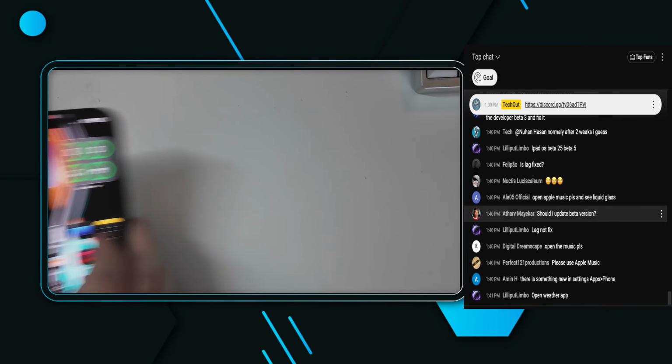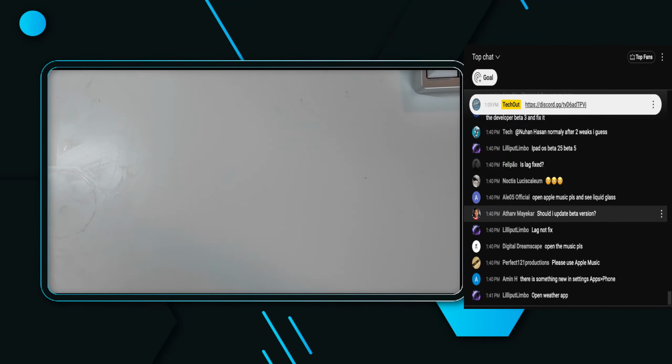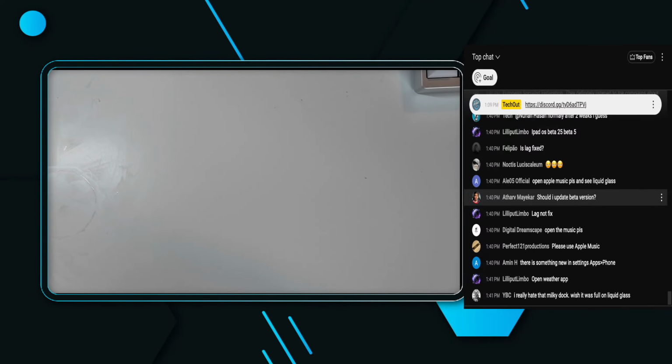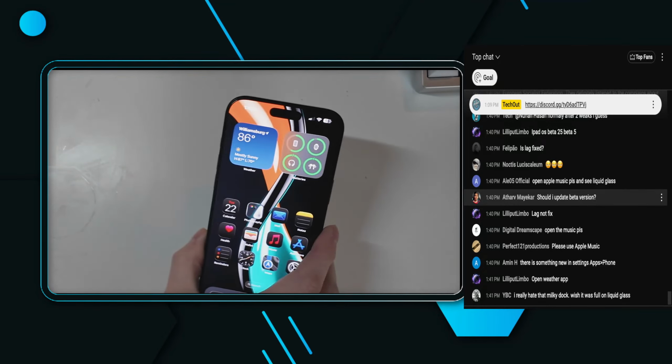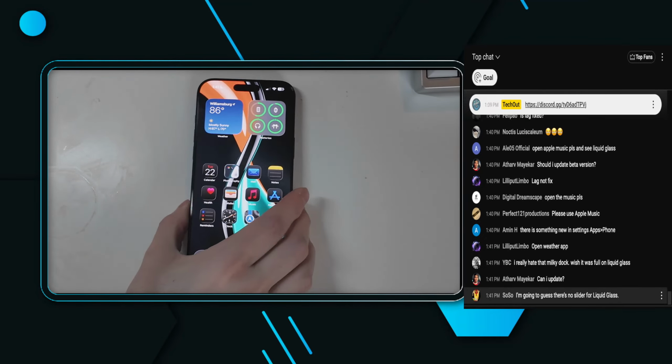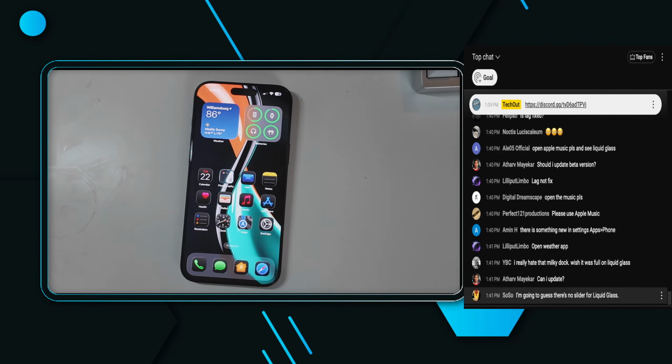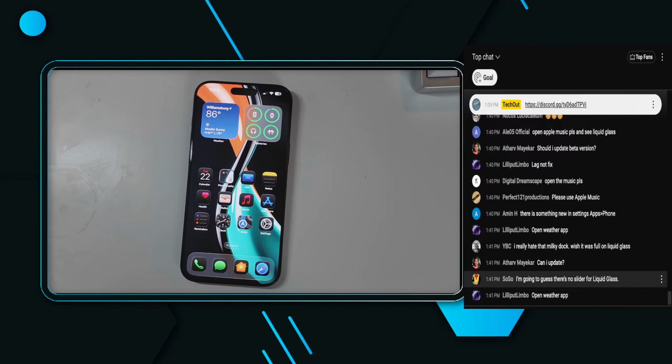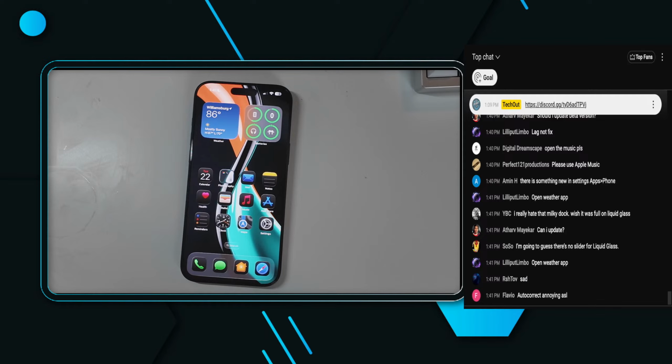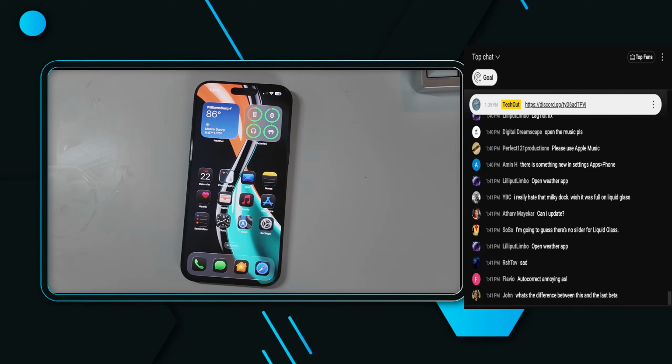There's really not much lag. I mean, there's a little stutter when scrolling, but you have to keep in mind that the camera is only 30 frames a second. It's not 120 like the phone. So the frame rate is going to appear laggy to you guys because of the camera. There is no slider for liquid glass. Correct.